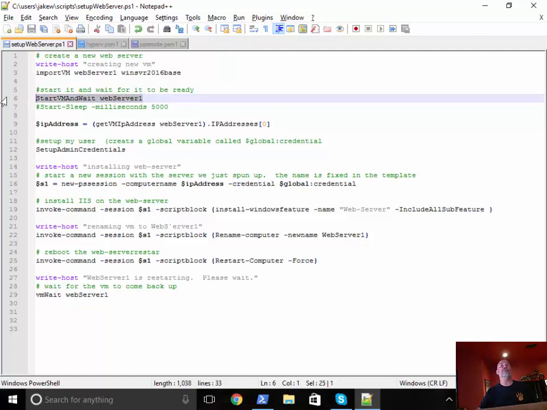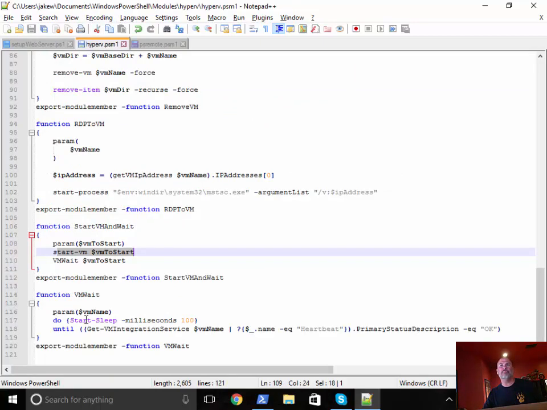This is new, start VM and wait. What this does is it does a start-VM, and then in a do loop, we wait 100 milliseconds, so 1/10 of a second, and then we get the heartbeat property off of our VM to see if it's okay. So this is only going to work with a virtual machine that has the Hyper-V integration services installed on it.